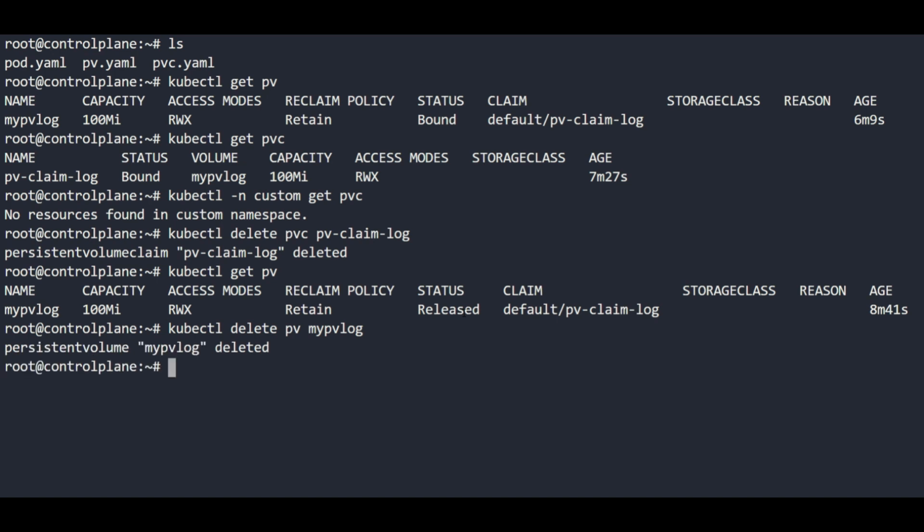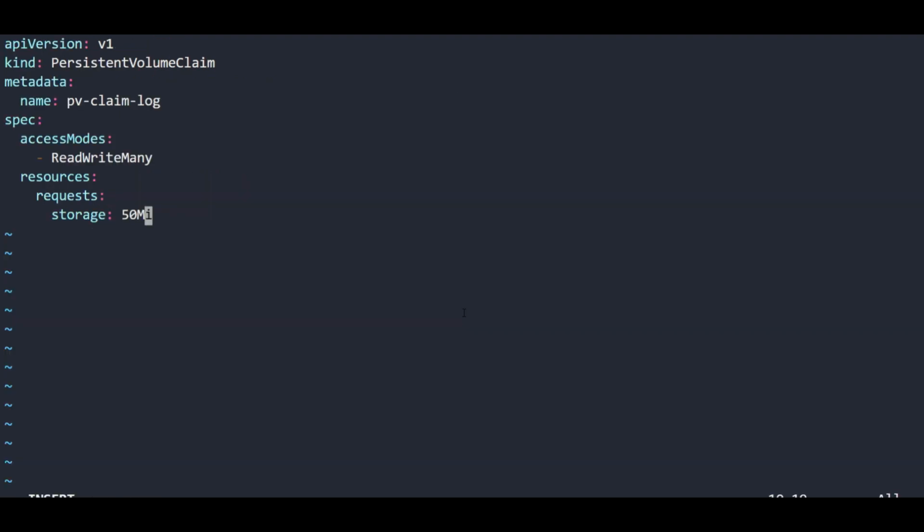Now we have to modify the PVC. So we are going to edit pvc.yaml, and here we have to go into insert mode and add the namespace-related setting. So namespace: custom, because we have to create the PVC in the custom namespace, not the default namespace, because our pod is running in the custom namespace. So let's save it.